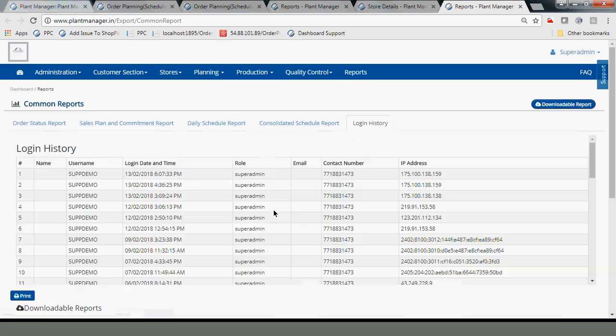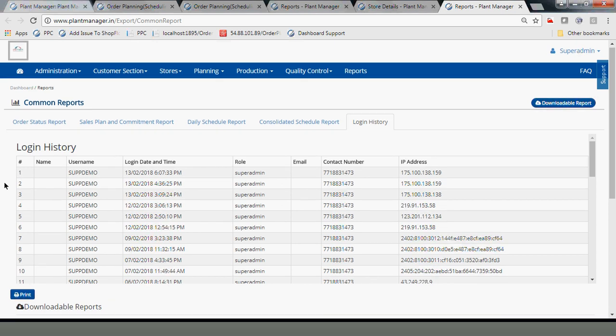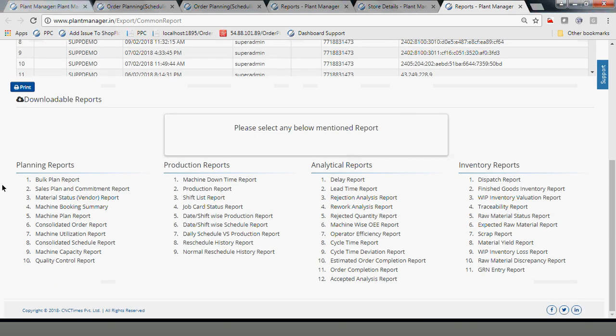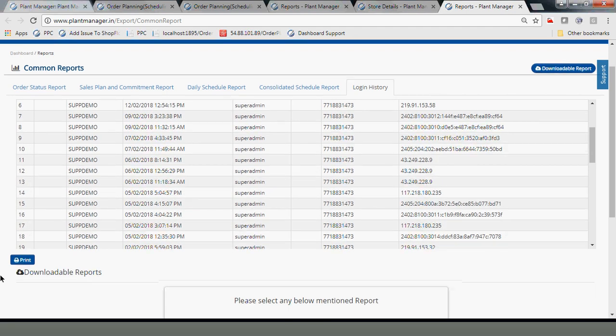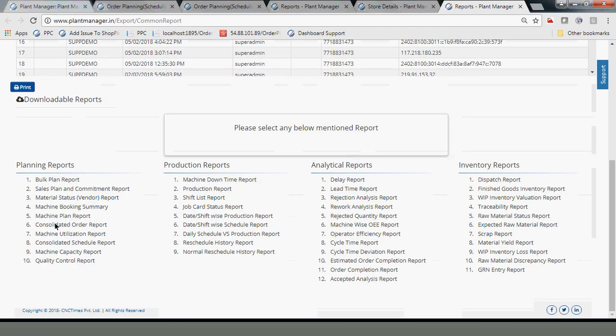You can also see your login history, so this particular account was logged in through which IPs. You can track that as well. This is just for your security or privacy purposes. All these common reports you can see in your mobile app, and we have downloadable reports which cannot be seen in your mobile app, but can be downloaded from this web page.